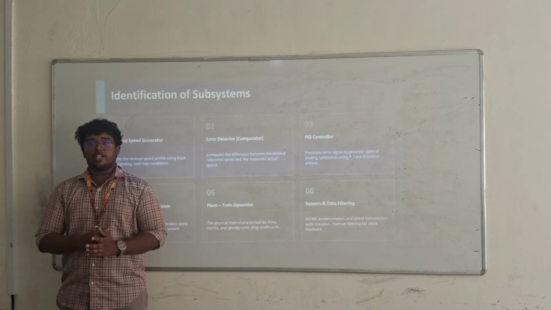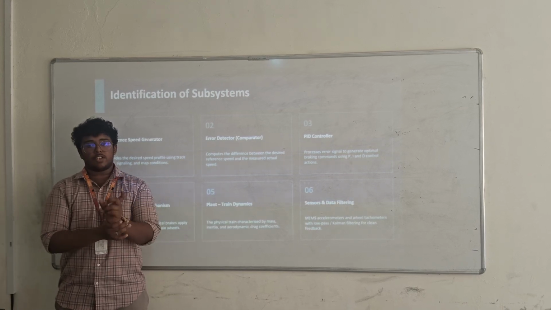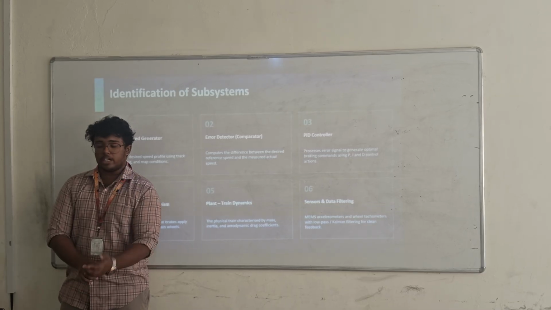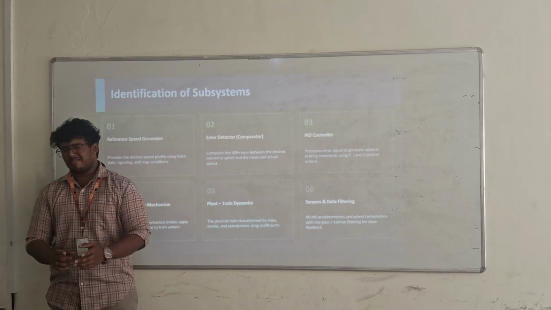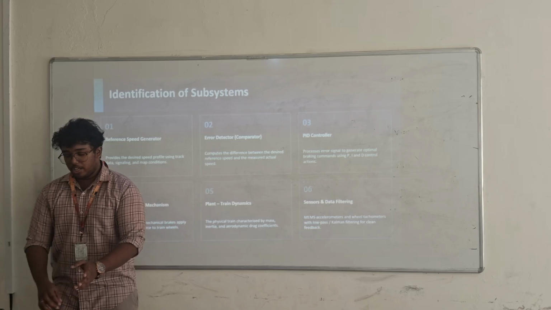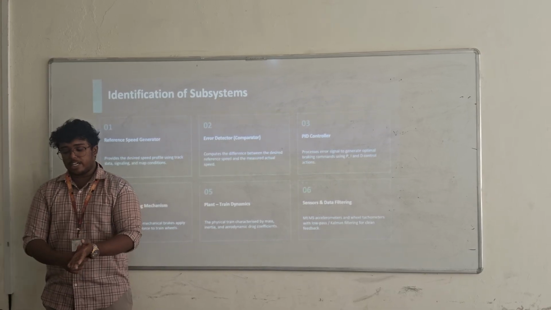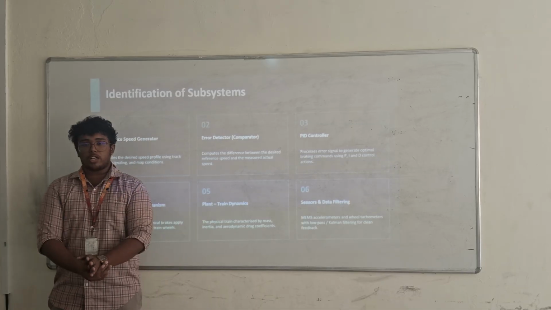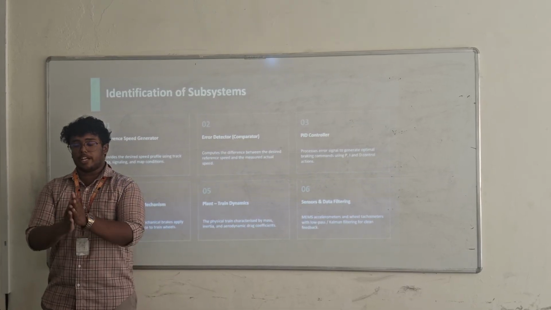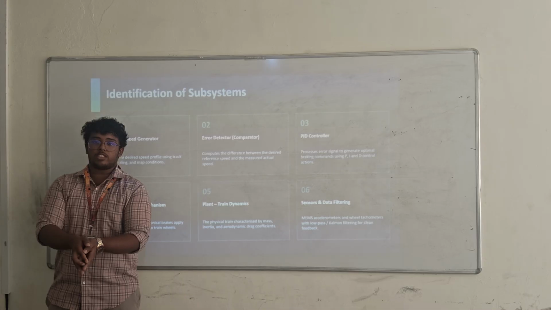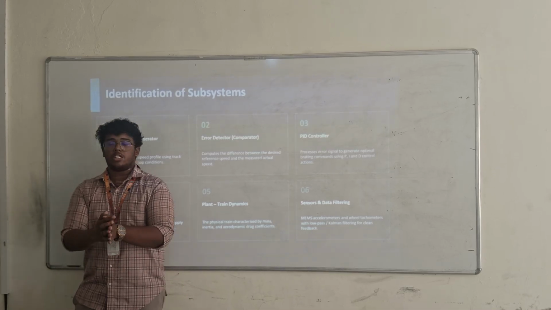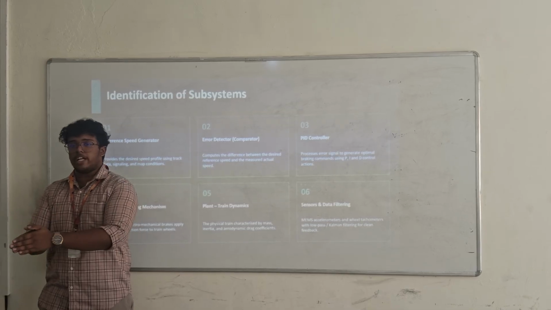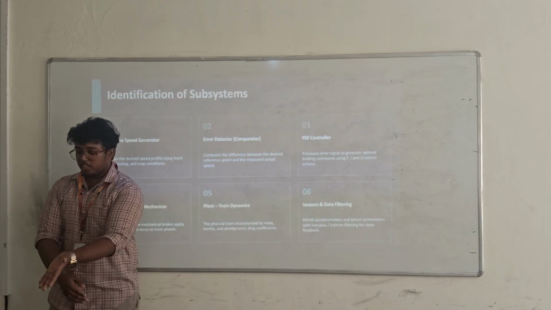This reference speed generator has a reference speed which will be calculated and which can be changed by using track data, signaling, map conditions and other conditions. Next, the comparator. The comparator is used as a detector which receives the actual speed and compares it with the reference speed generator.